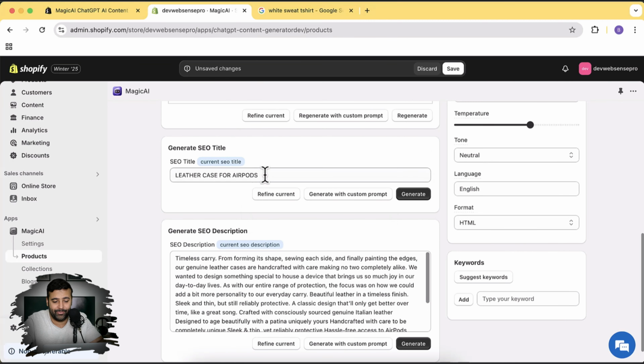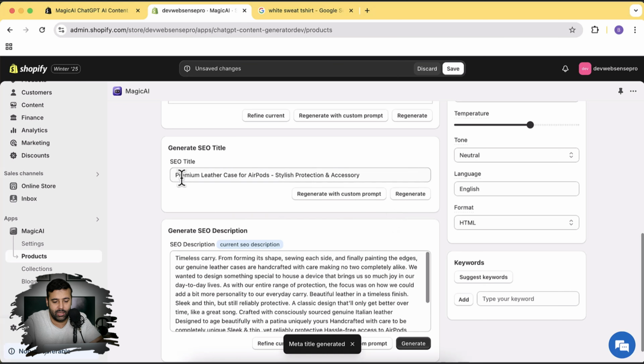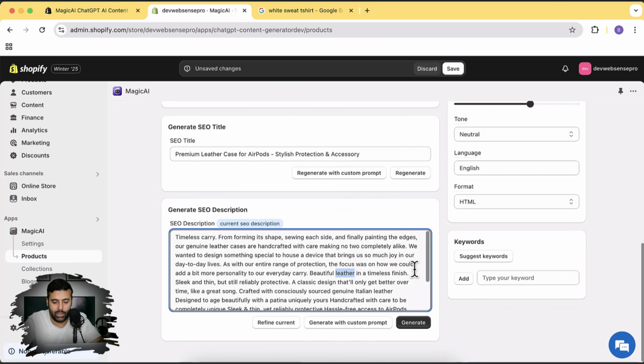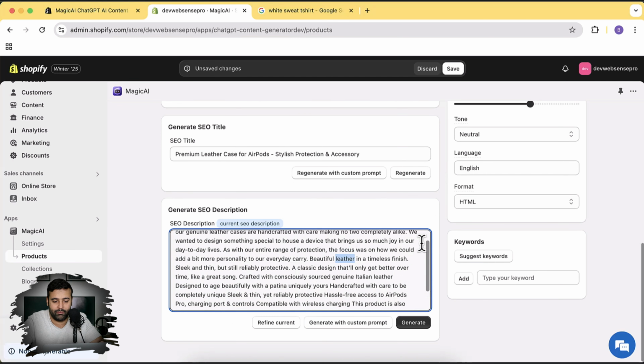And here is the SEO title. So click on generate, and it's going to generate an SEO based title. And here we go. You can see that it added the keyword at the start of the product, which is premium leather case, since no one would search for our store. Basically, they'll be searching via keyword, and that's what it added at the start of the product title, which is really SEO friendly, right? And here we're gonna regenerate the description of the product as well.